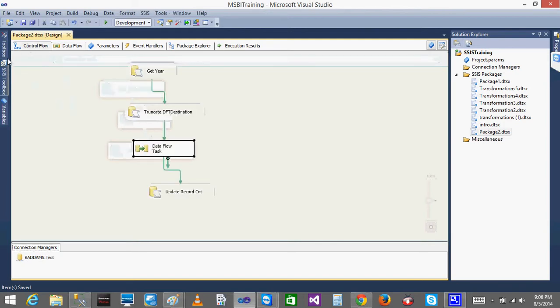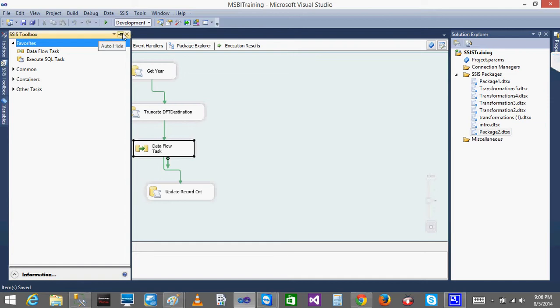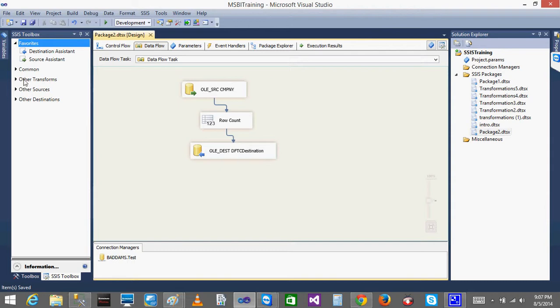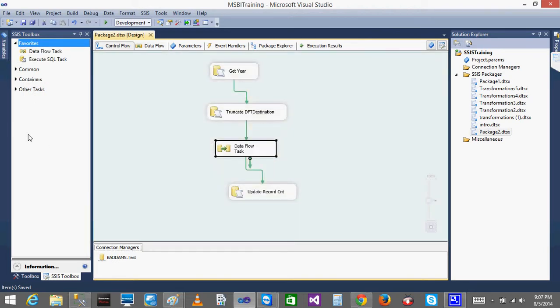So, when you go to the same SSIS toolbox in the control flow, you can see different things. When you go to the data flow, you can see only sources and transformations, but when you go to the control flow, you can't see any sources and transformations, you can see only the tasks.